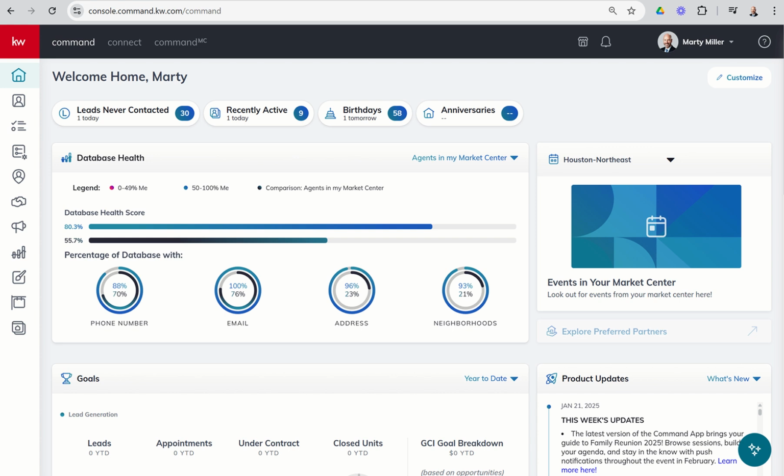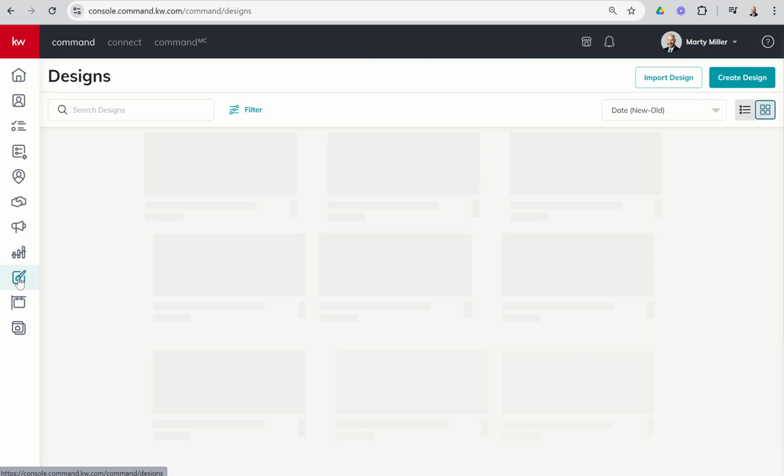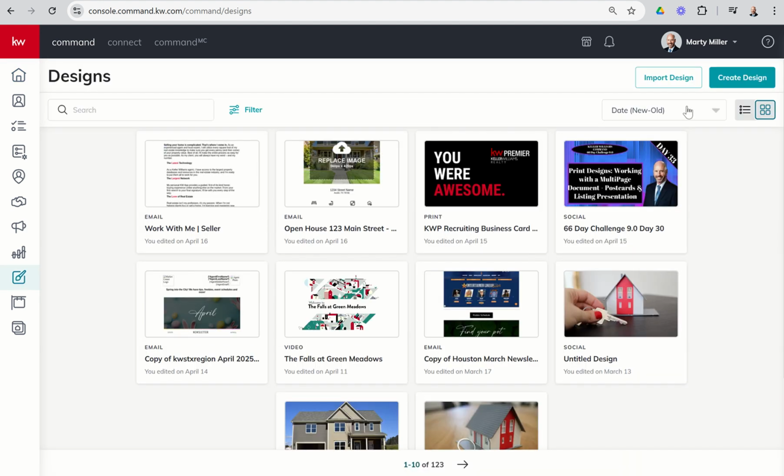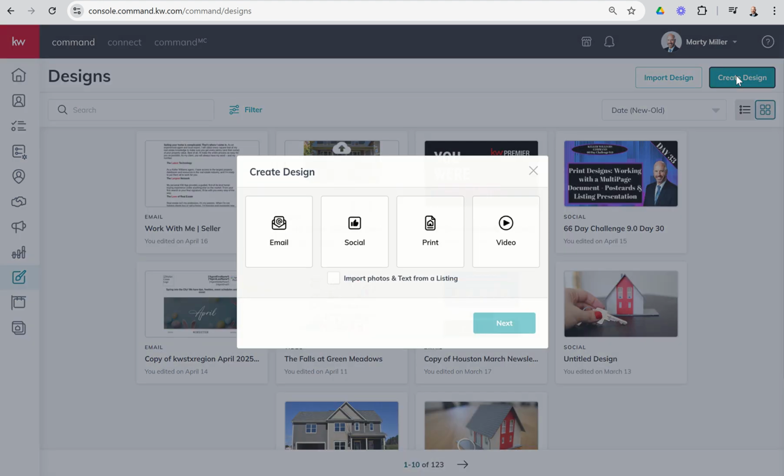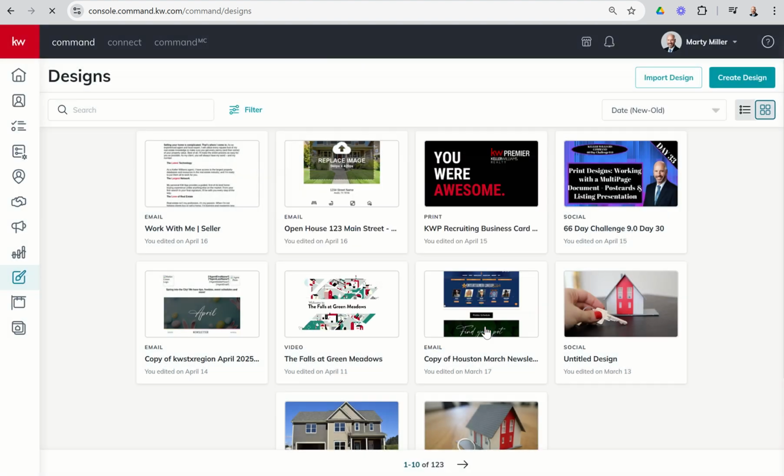So today we're continuing our training on KW Command designs, and we're going to dive into social designs today. Good news is it's going to seem real familiar after all the training on print designs. So let's dive in. We're going to come down to our paintbrush and palette icon, the designs applet. And as we've done before, we're going to go in and create design. And this time we're going to choose social and then next.